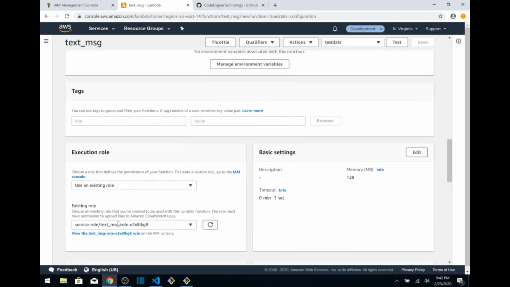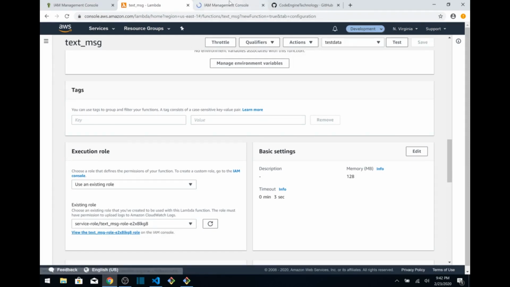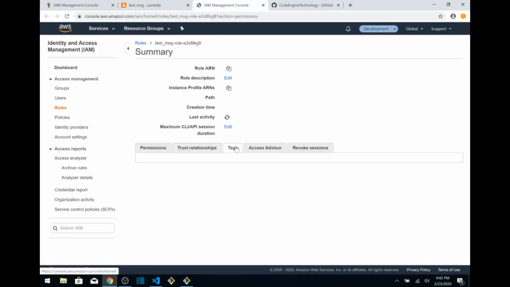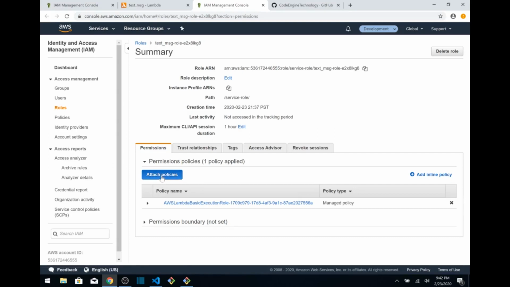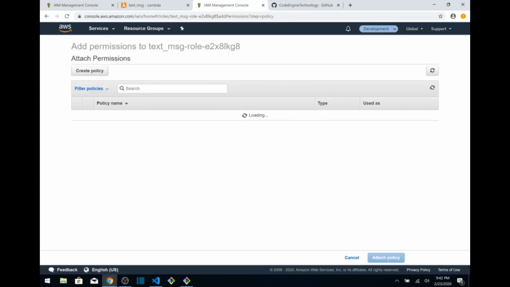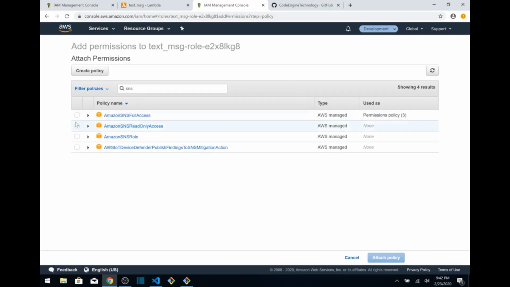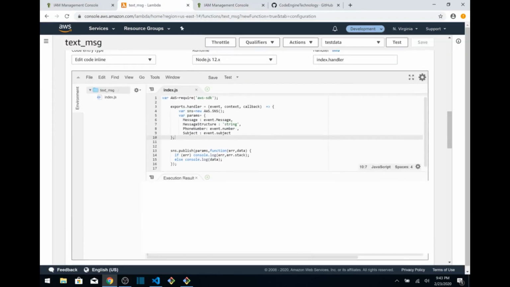It says your user doesn't have access to do this. We're going to go back to our permission. We're going to add policy. As I mentioned, SNS. I didn't add that. I need to add that once. All right, guys, I saved this and reset the text message. And I'm going to just show you what I received on my phone.